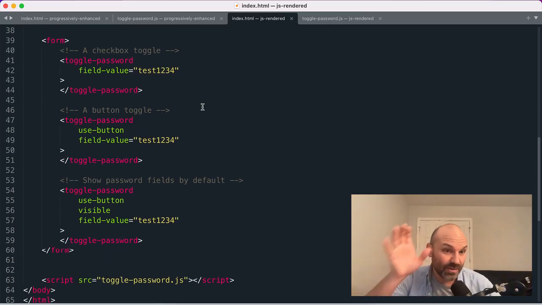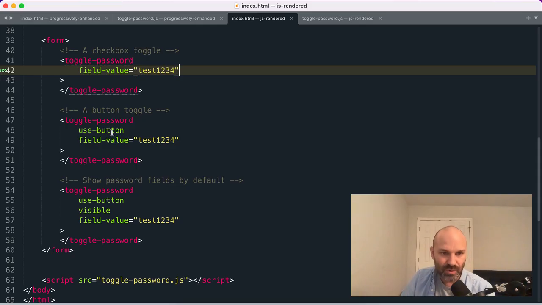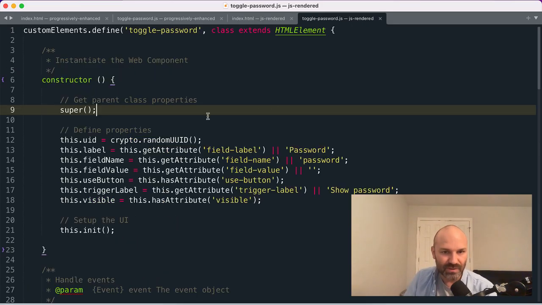If you want to download these and play with them yourself, I'll make sure I include a link to the source code down in the description. So here I have my toggle password components, but they're empty. There's nothing inside them. And then I have some attributes I can use to control certain things. A default field value, a use button attribute that says this should be a button instead of a checkbox. The visible attribute is here again. And if we jump over to the JavaScript, you can see I'm checking for various attributes and then setting some properties based on them.